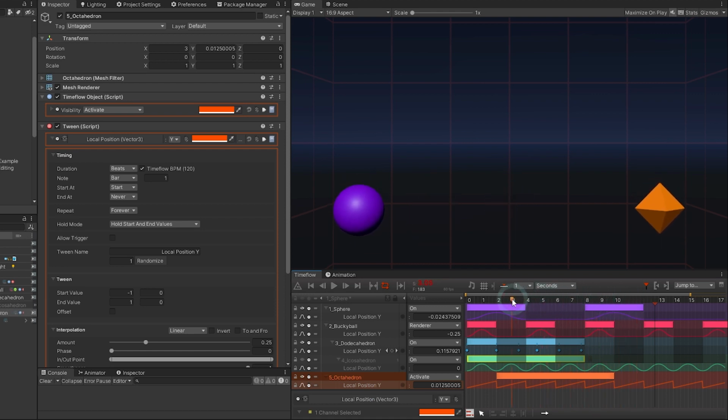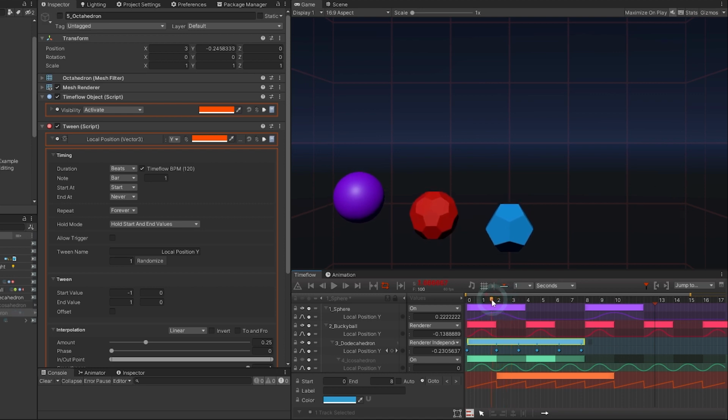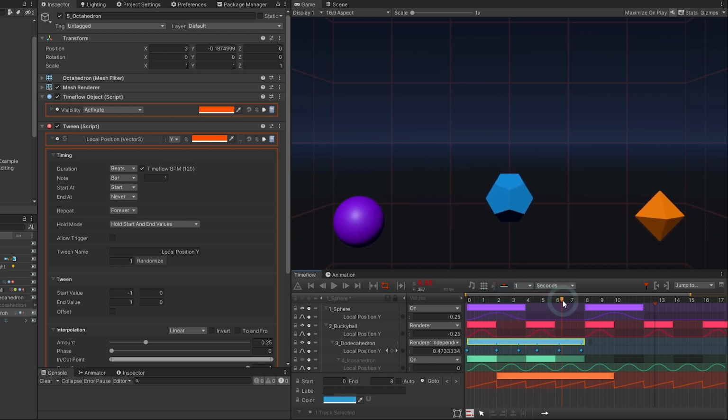Another way a child may ignore its parent state is to use the mode Renderer Independent. This mode is only meaningful when the object is under a parent using the Renderer mode. This allows a child to retain its visibility or remain hidden separately from its parent objects.